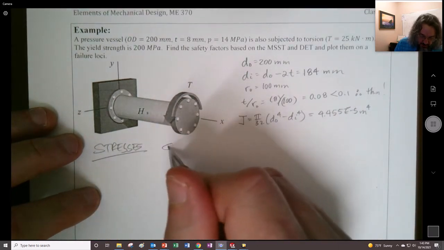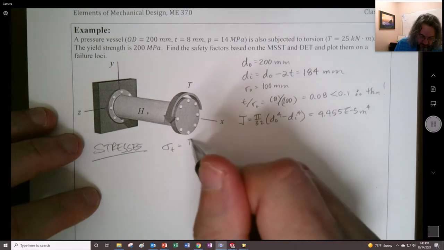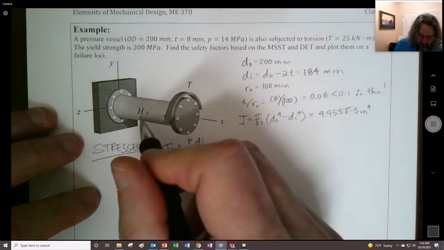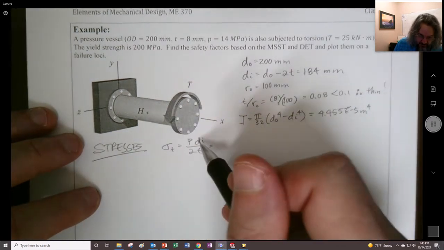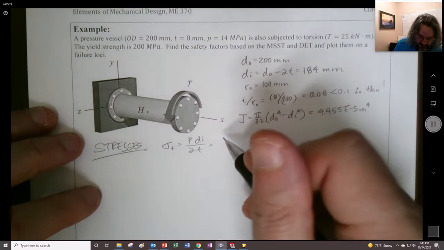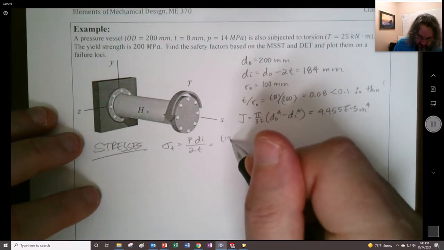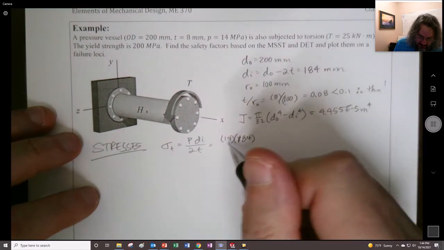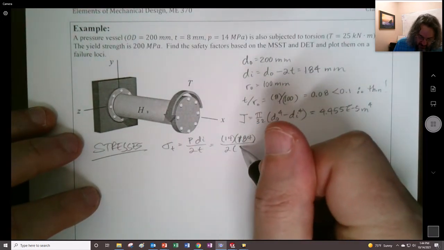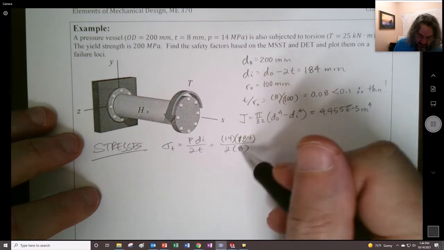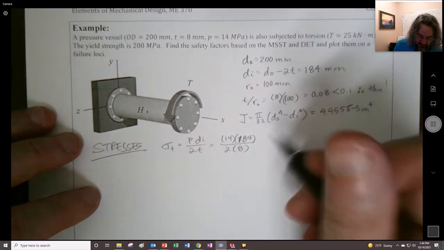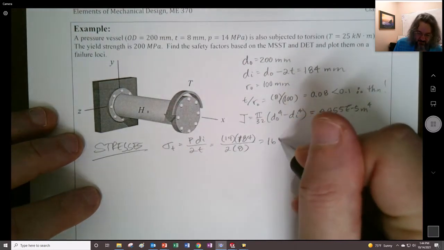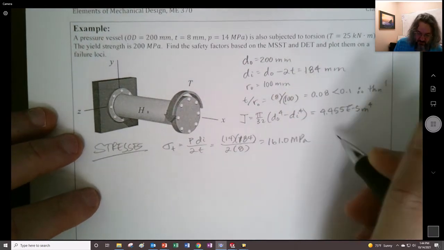And so here's hoop: P di over 2t. It's on the outside surface, so we use this one. We don't use the one that's di plus t. That's only for the inside surface. And so that's 14 times 184. That's the reason I got that one; I started to write the outside diameter. And thickness is 8. I can just keep these in millimeters and that in megapascals because the millimeters cancel out, and so the answer comes out in megapascals. So we get 161.0 megapascals.